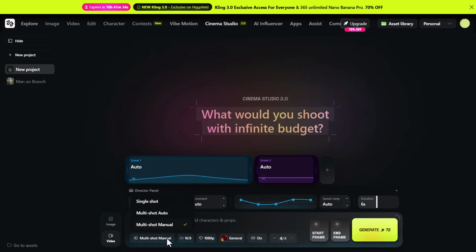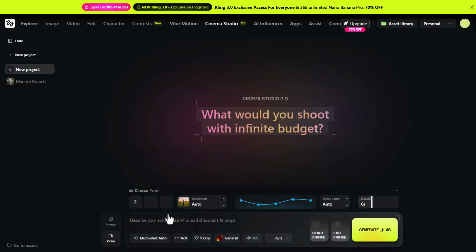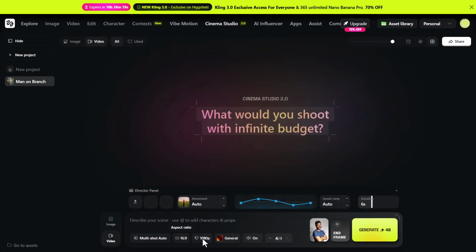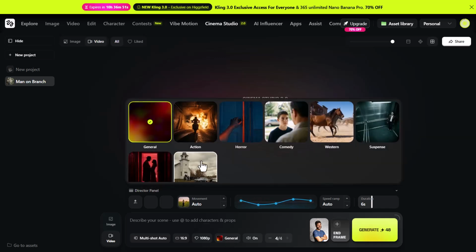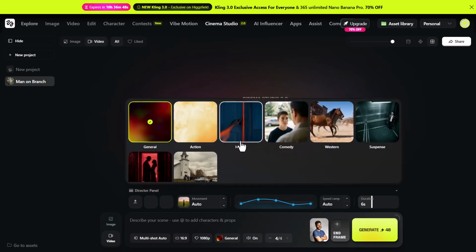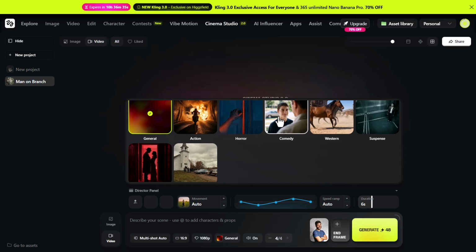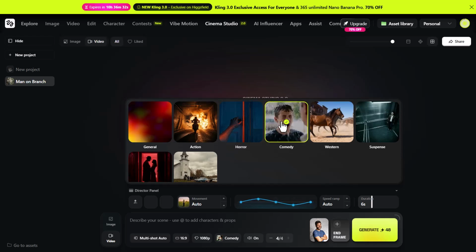For this test, I'll go with multi-shot auto. I'll paste the prompt, set the first frame using the image we just generated, and then choose the aspect ratio. This time, I'm selecting 21:9 cinematic for that widescreen feel. Resolution 1080p. Then you can choose genre. You get options like action, horror, comedy, western, suspense, intimate, spectacle. Let's experiment. I'll select comedy. You can also enable audio generation and even select batch size to generate up to 4 variations at once. Once everything is set, click Generate and we wait.